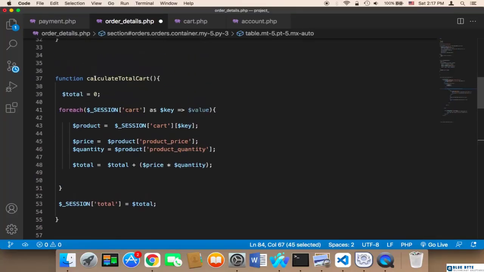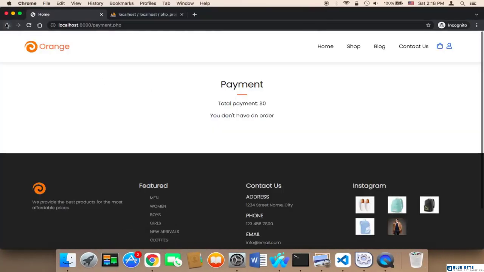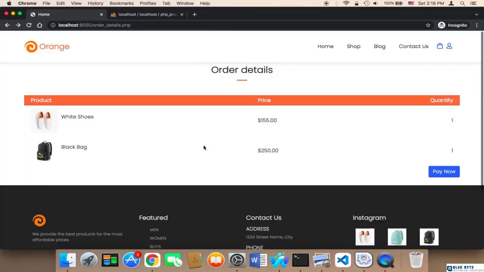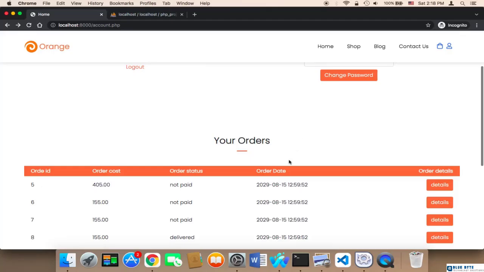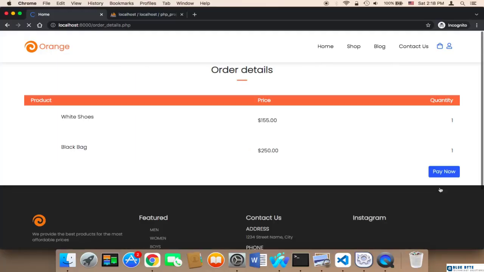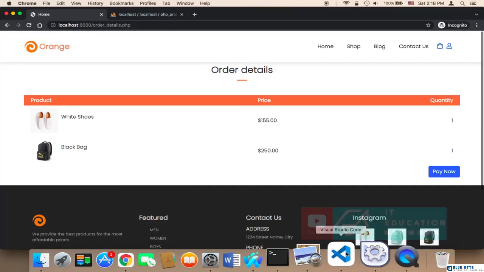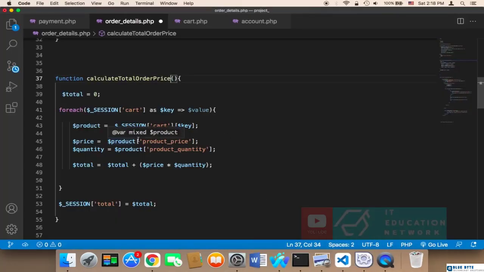cart, in the calculate total cart, here I'm going to say calculate total order price, because this is not a cart now. This is an order. This is a delayed order. This is an order that the user placed sometime in the past and did not pay for. So this order has been placed, as you can see here in the account. The order date has been placed sometime in the past, and then if the user clicks on details and wants to pay, then they will be able to pay today, that day that they clicked on the button.